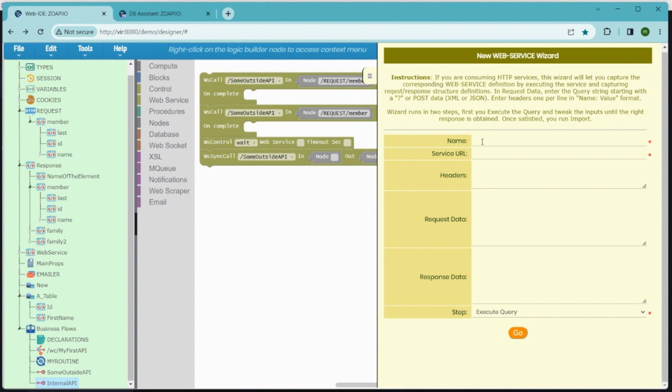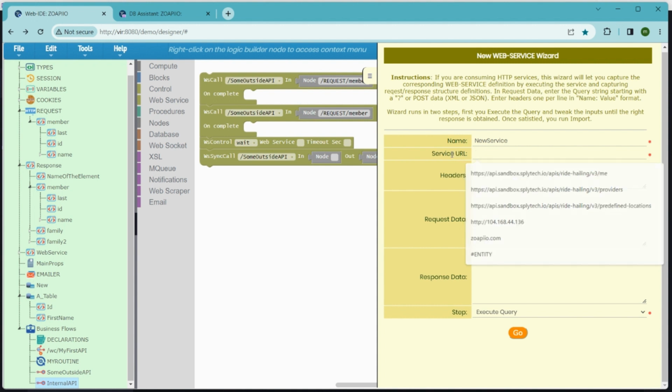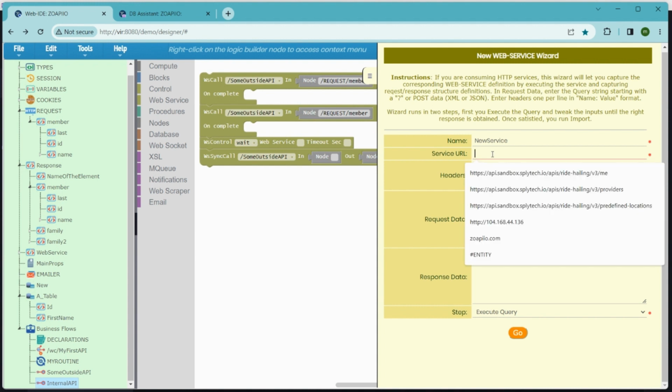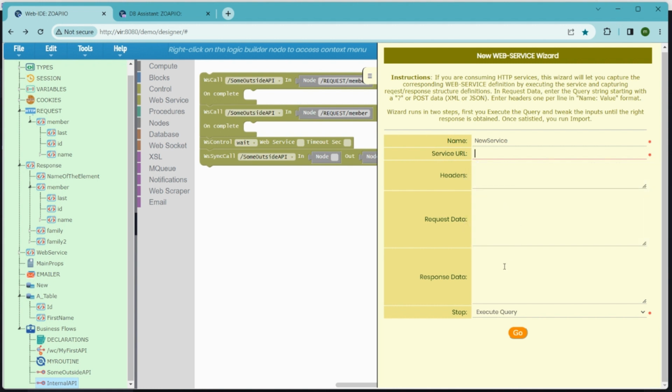So here what you do is you give the name, whatever, new service, the URL that you want to call, the headers you want to pass to it, and the request data you can provide here. And when you do that, it is going to call that service live and show you the response in line.